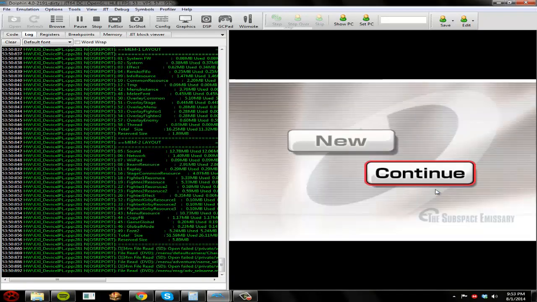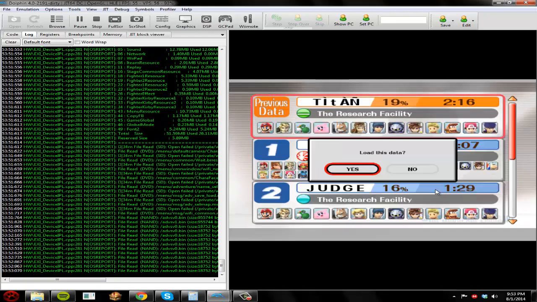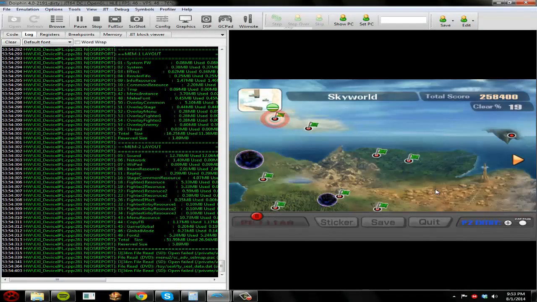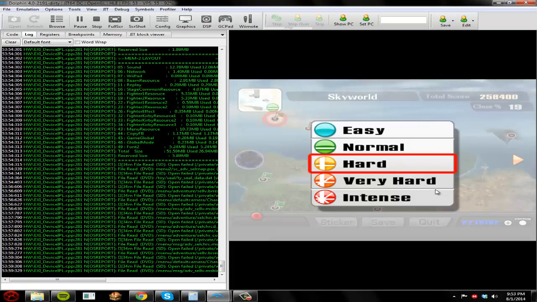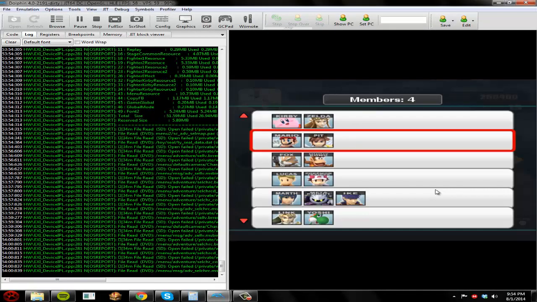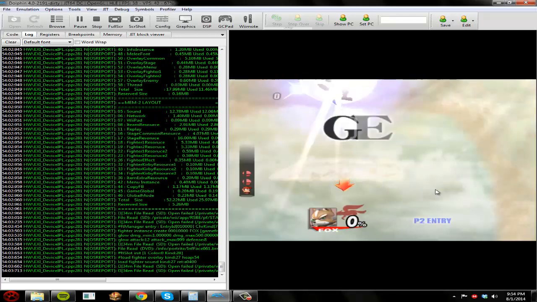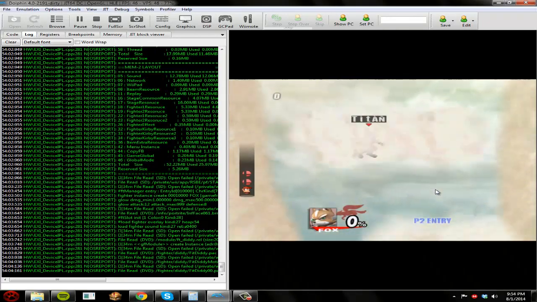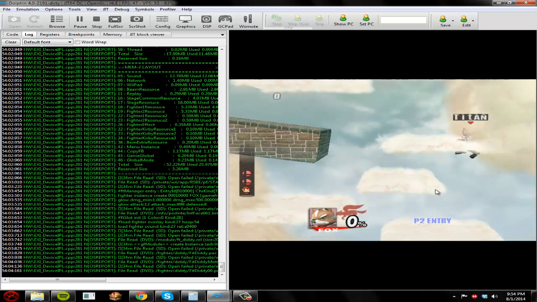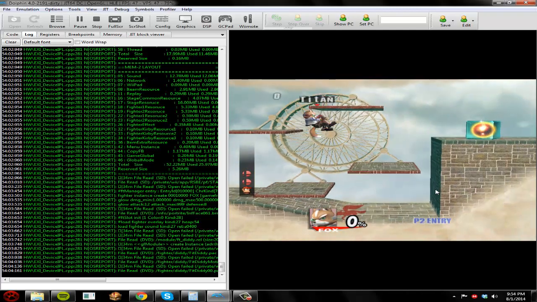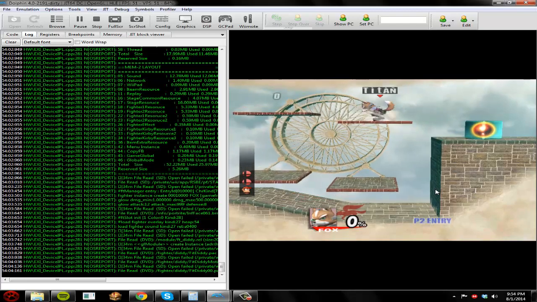See subspace. I already have a save file, so you can either start a new one or do whatever you want. Just going to continue on the level. The first Skyworld level is the level that we modified, so let's go ahead and pick something, see if everything works out right. Stage is loading. That looks good. Let's see. And it is. It's kind of small, but it worked.